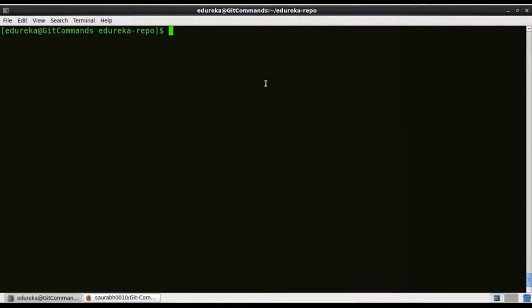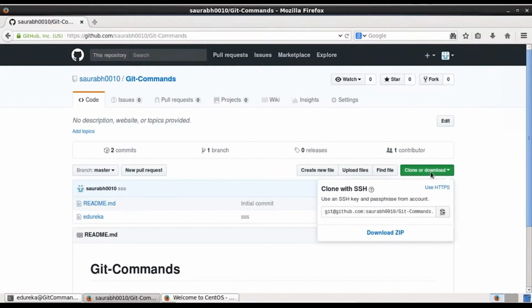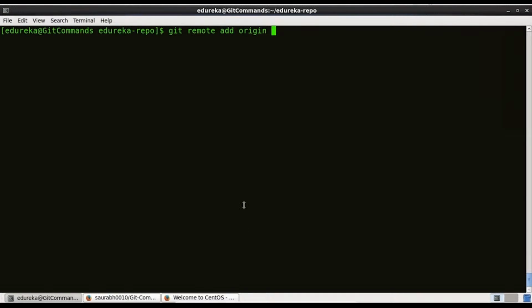Now what I'm going to do is I'm going to show you how to connect to a remote repository. So I have a remote repository, that GitHub account. I've created a repository there. So if I want to connect to that repository, what I need to do is I need to add that origin. So I'll just type in here git remote add origin and the SSH link that I will just show you where you can find it. So this is my GitHub account, guys, and this is my repository, that is Git Commands. If I want to copy the SSH link, I can just go ahead, copy this and paste it here. So we have successfully added the origin.